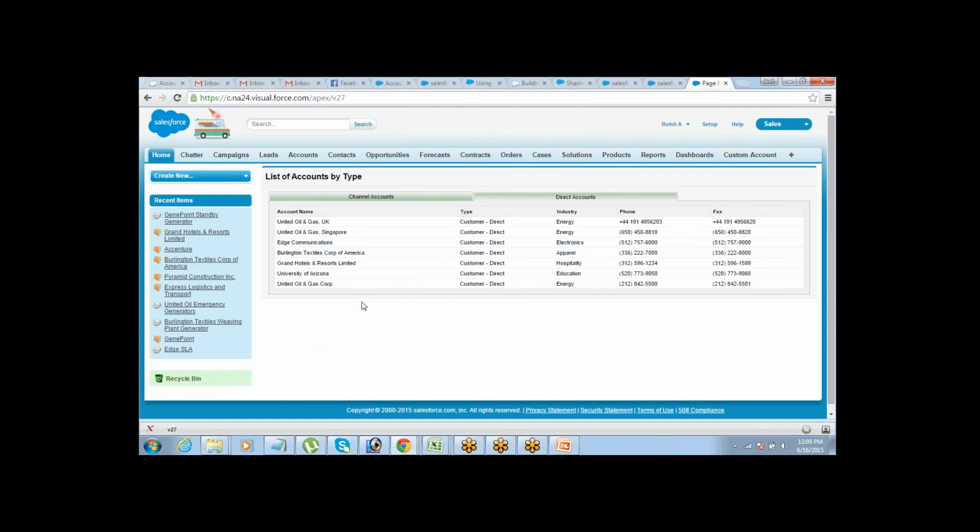Now there's one more return type which we are going to use, which is a page reference. Sometimes if you want a method to take you to some other page, there the return type should be page reference. You can give a reference of a page and it will take you to that particular page.